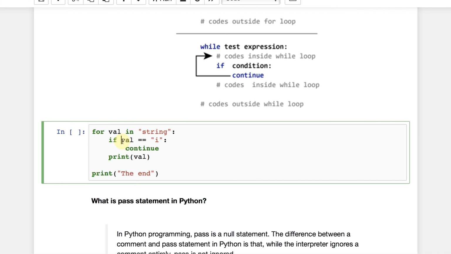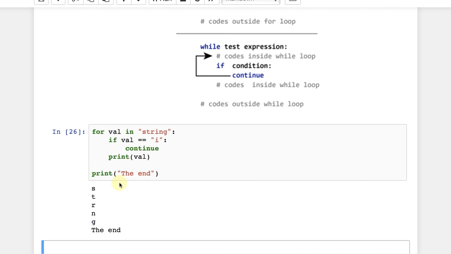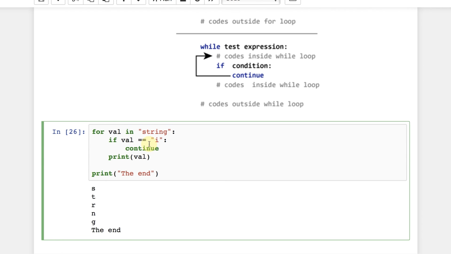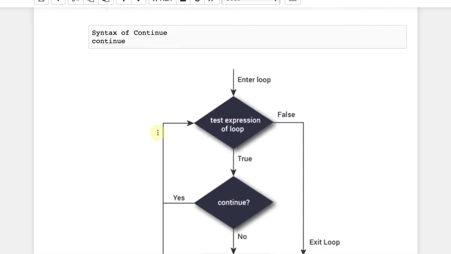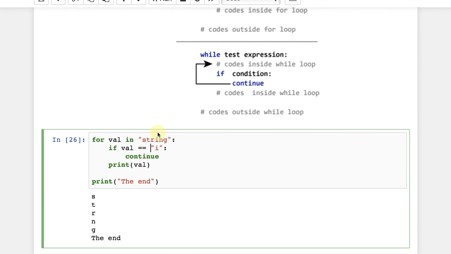Here is a program to show the use of continue statement inside loops. This program is the same as the above example except for the break statement. Here in this program, the break statement has been replaced with the continue statement. Here we continue with the loop if the string is I, not executing the rest of the block. Hence, we can see in our output that all the letters except I get printed.